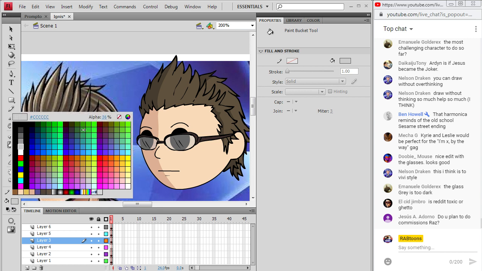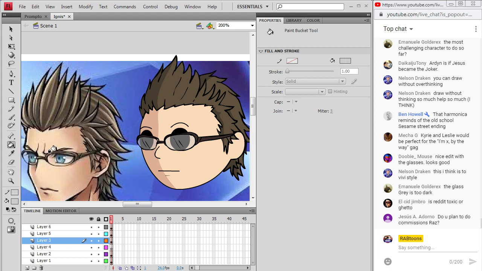Someone said the grey was too light on his glasses, so we're going to try a little bit more of a... There we go, I think that looks a lot better.